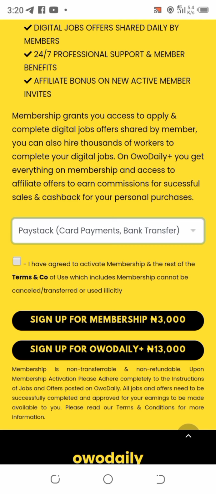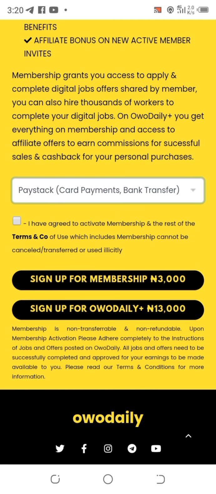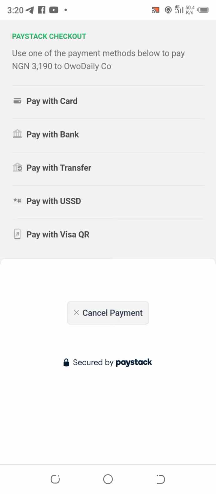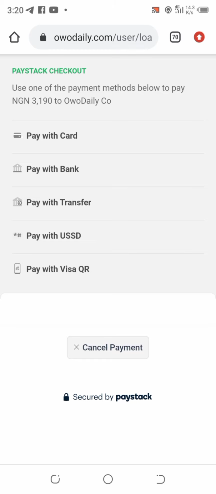After clicking on the first option, you come here and you click on this little empty box to confirm that you have agreed to activate your membership fee. After which you will click on sign up for membership, 3,000 naira. It's going to bring you here and then you click on pay with card. But if you want to use another method of paying, maybe paying with your bank or paying with transfer or paying with your USD or your Visa, any of them. So let's click on pay with card.